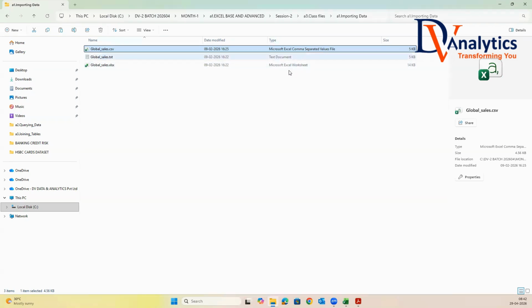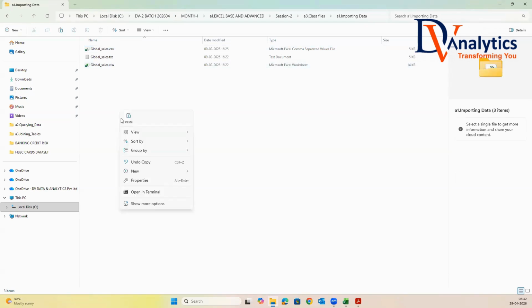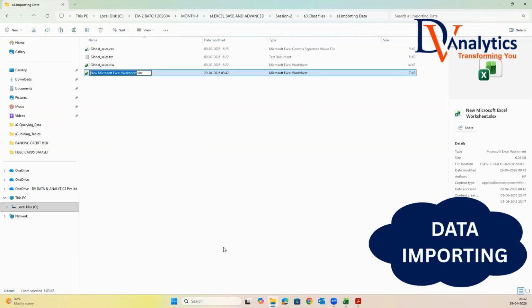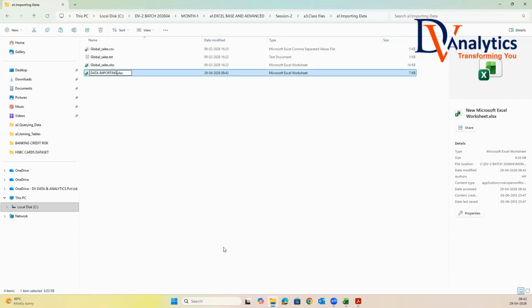Did you understand how to identify the file type, everyone? Yes or no? Yes, sir. Now we will right click, go to new, and create an Excel file. We will talk about data reading or data importing in Excel. This is my workbook. The workbook name is data importing in Excel. The default size of an Excel file is 7 KB.